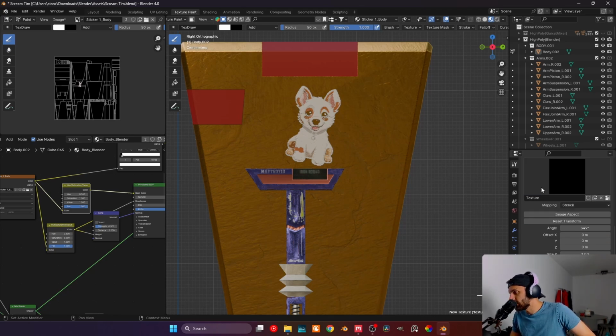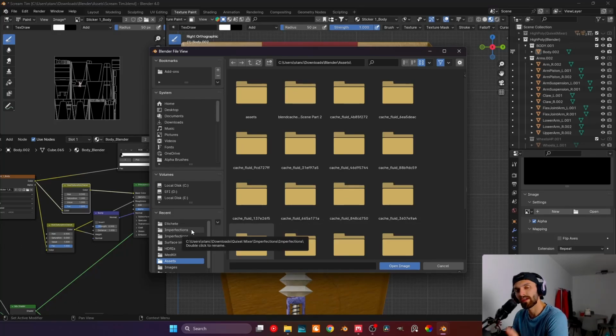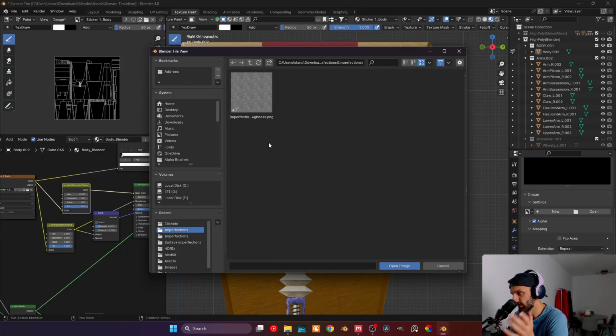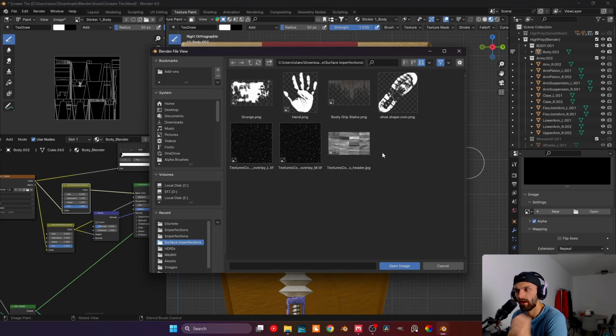Okay, now let's delete this, create damage texture. So with this, what I will do is basically kind of the same thing. However, instead of taking another sticker, I will go to imperfections and use something out of here.